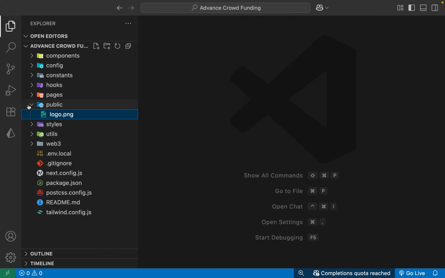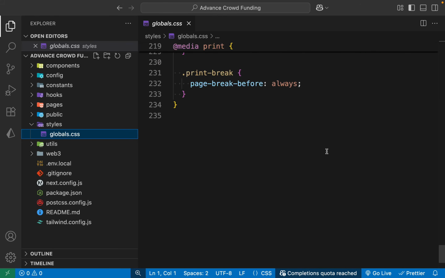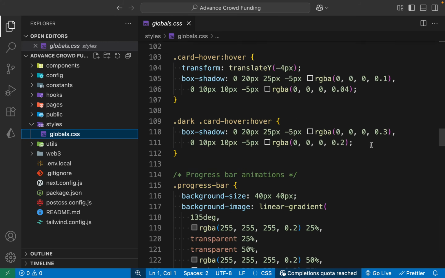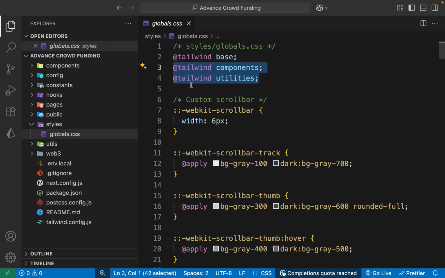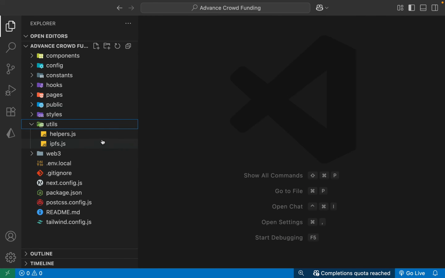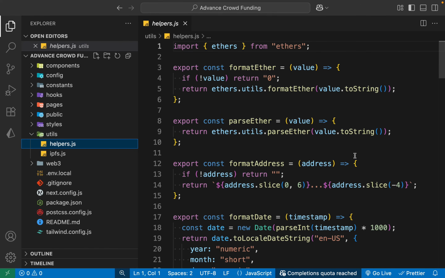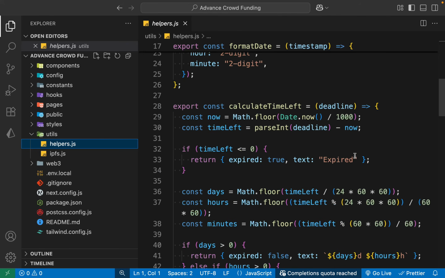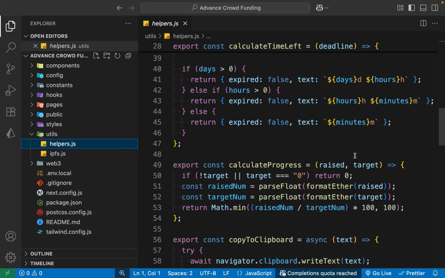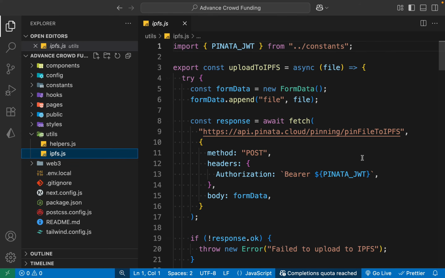Close this one, come back to the styles, in which we have the global CSS, and here we are keeping all the CSS. This is the custom CSS we have written, and we are using Tailwind in our project, which is really powerful. Okay, close this one. Now come back to the utils, in which you will find some utility functions we have. This is the helper function, which allows us to convert from ETH to wei, wei to ETH, format address, and all of this. So just keep it as it is. These are the regular functions we use in a decentralized application. The next one we have is the IPFS, and this one is very important.